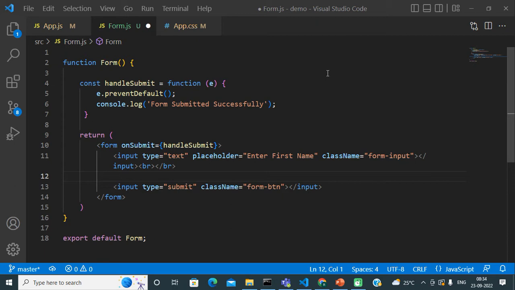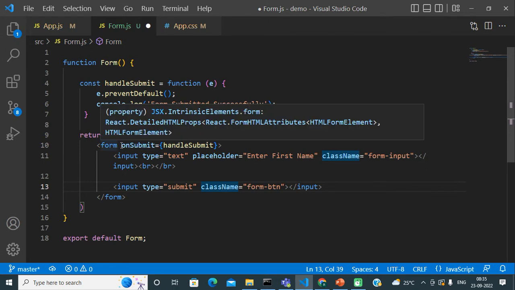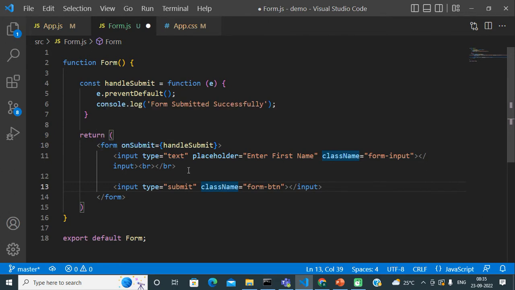So friends, you can see in my VS Code editor, in my project I have already created one component, that is the form component, and I have just added one normal HTML form. You can see this is just a normal HTML form. I have added only one input field to this form and one submit button. I have attached one event handler, the onSubmit event handler, to this form, and I have also defined that event handling function over here.